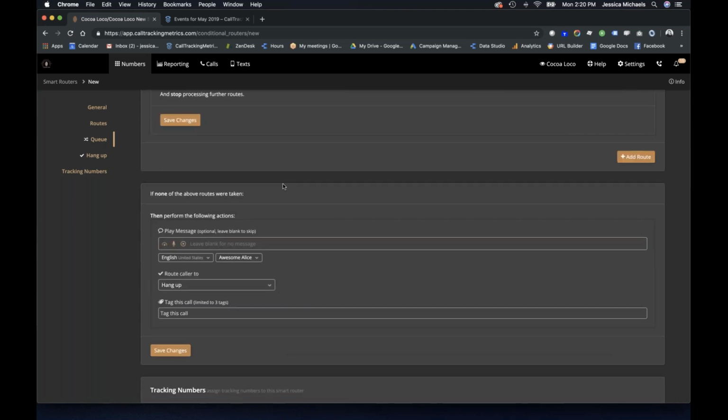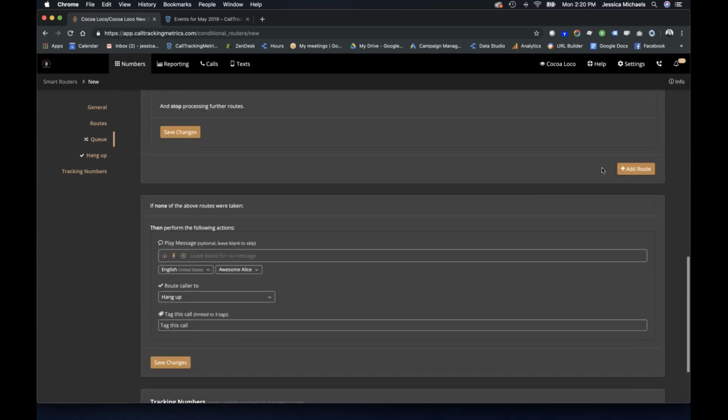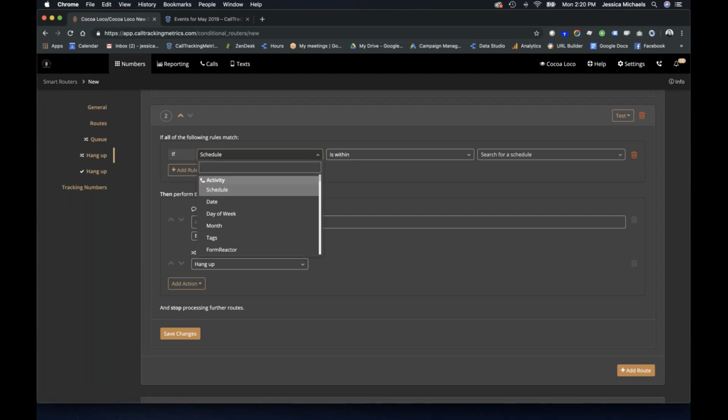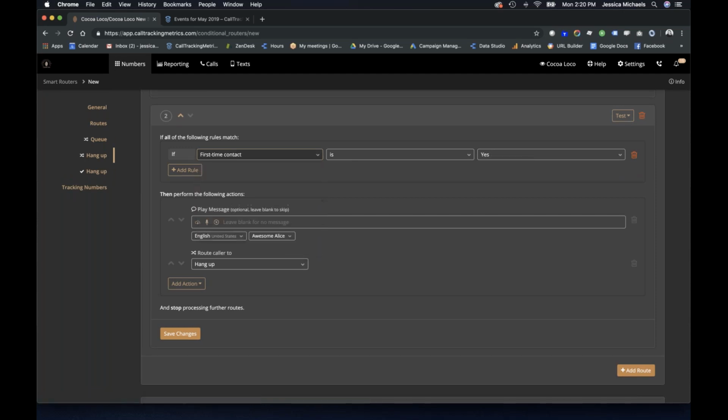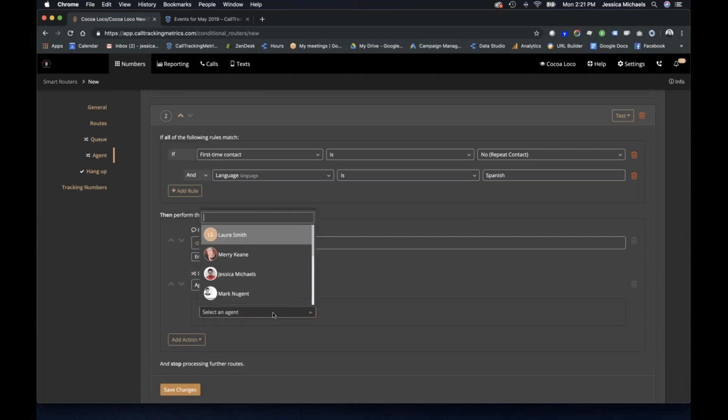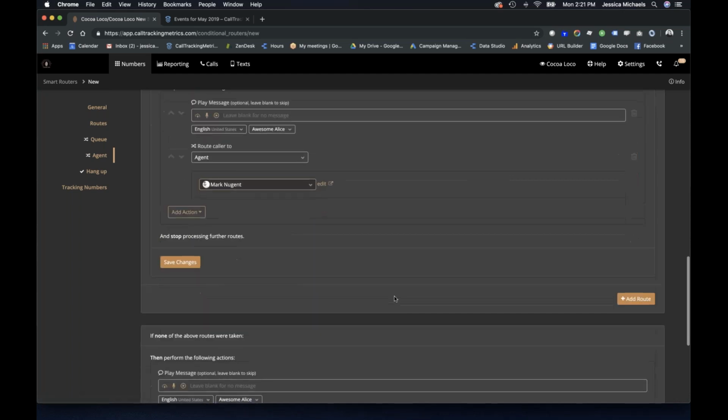All right, so the next thing I want to do is create another rule. So I'll say add rule. And this is going to be in the case that they are a Spanish speaker. So I would say if first time contact is no, and my language is Spanish. Oops, I really can't type today. Then I'm going to tell it to route the call to agent, and I'm going to pick my Spanish speaking agent, which is going to be Mark today.